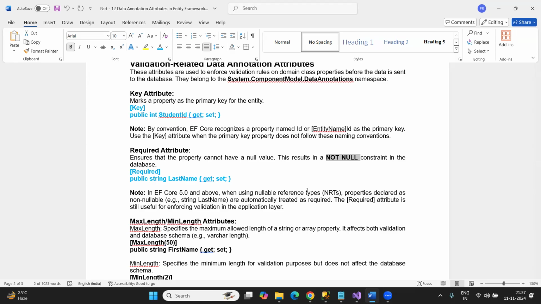If you are creating one model and that model's column, for example this last name property, doesn't have any value, then it is going to give some kind of error that this is a mandatory field. You cannot pass a null value for this field. That is what we'll see practically. So here it is going to make use of the NOT NULL constraint.